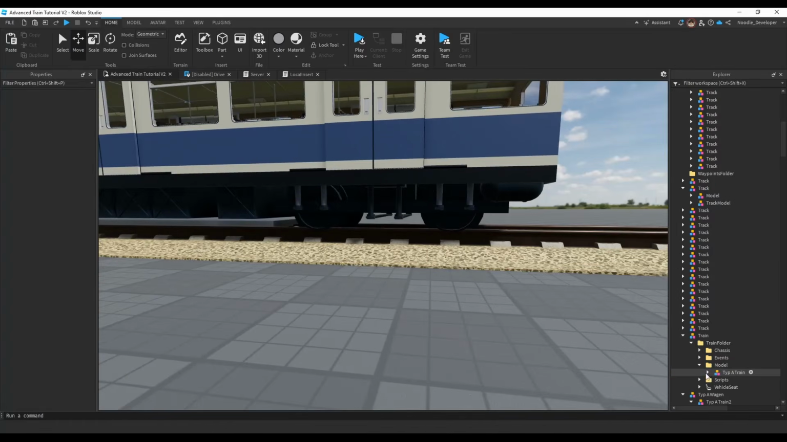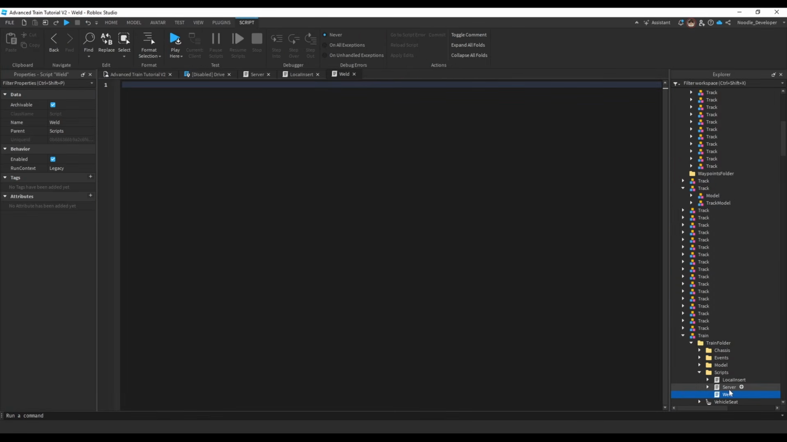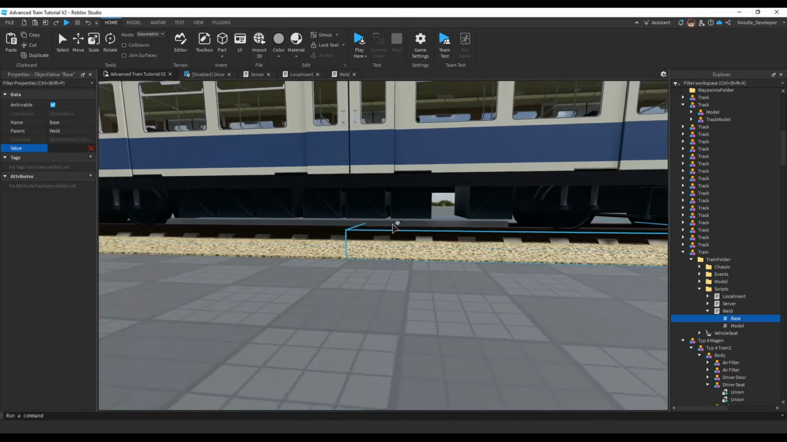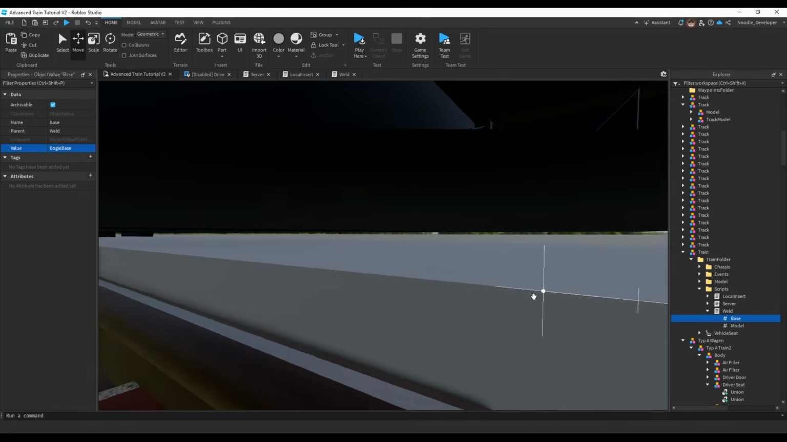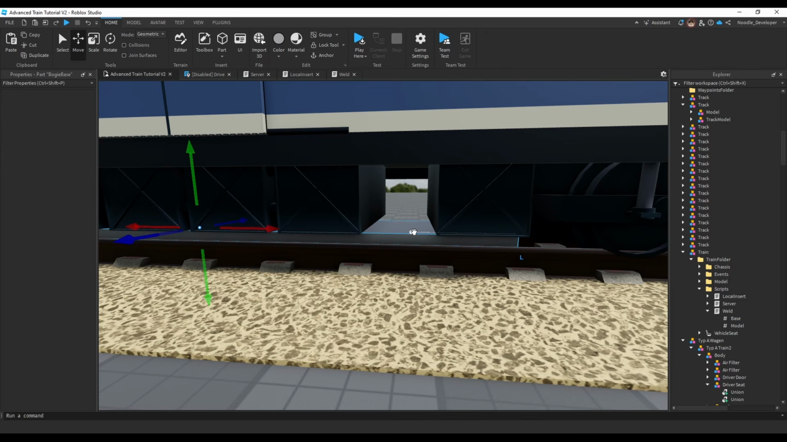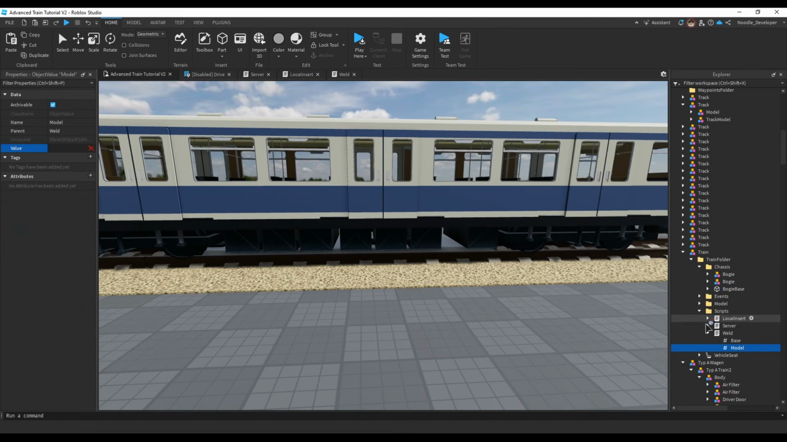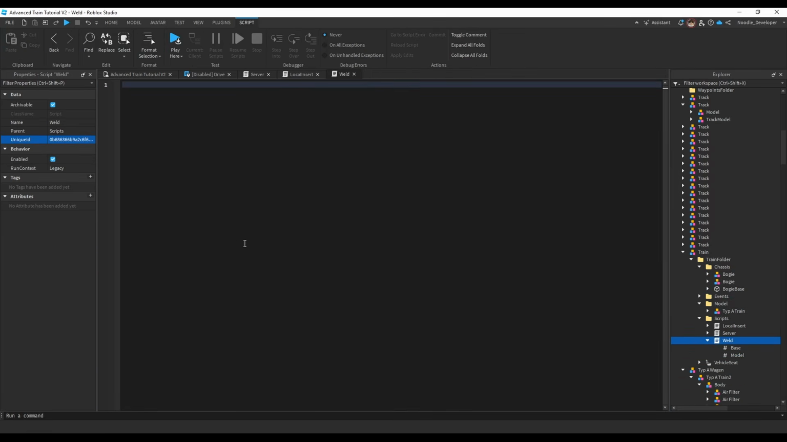Okay, and then we have our scripts, our weld script. Now we actually have a use for it. Let's get an object value and let's name this our base and then our model. So the base is what we want to weld it to, which is this bogey base. All right, and then our model is going to be this, the folder.